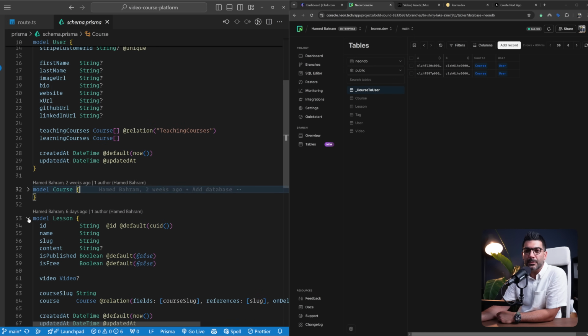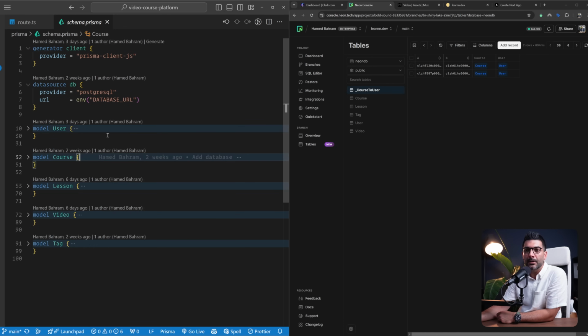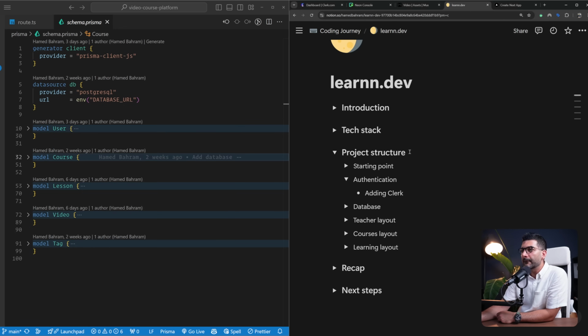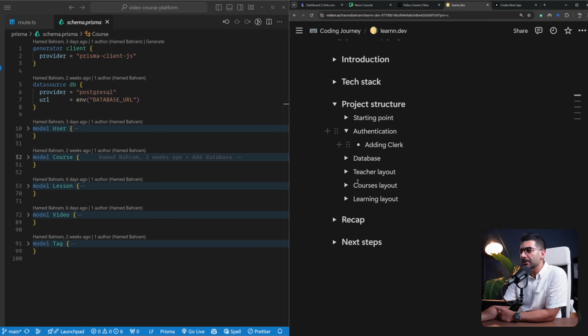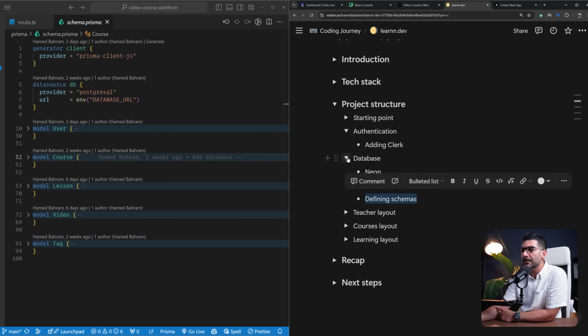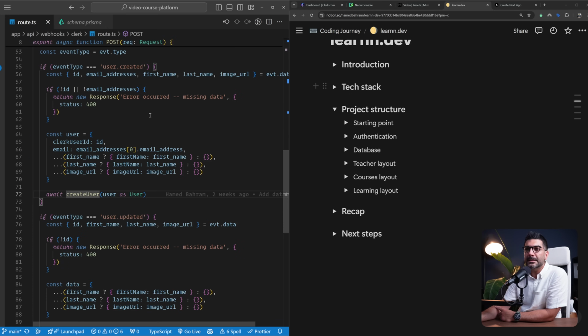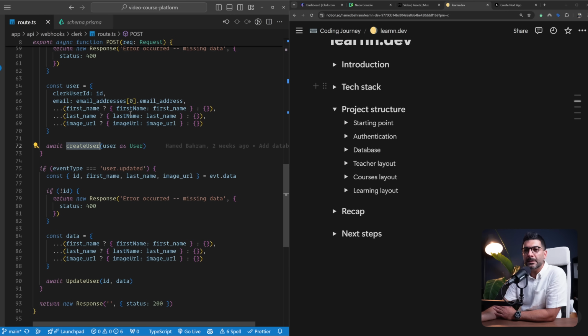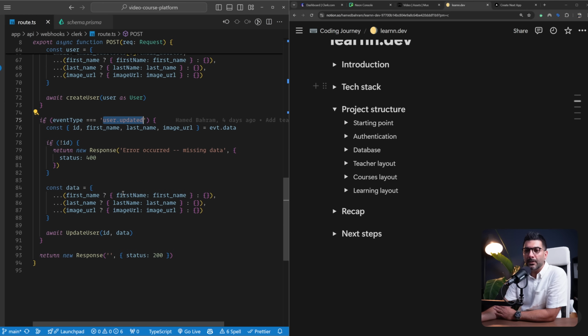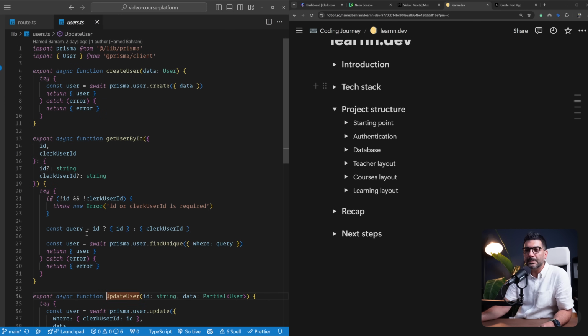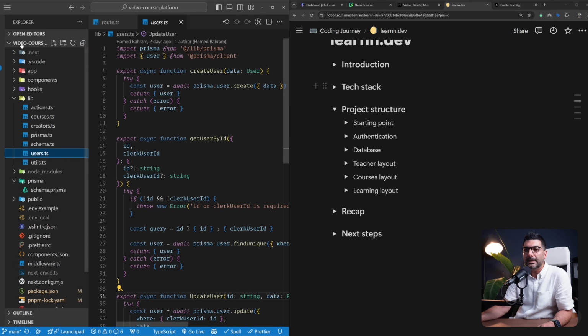This is something to note as far as our models. So we've talked about authentication. We talked about the database, Neon, Prisma, and defining our schemas. So with this out of the way, back to where we were calling this create user inside of our webhook to then create this user in our database. Similarly, if we are updating the user, we are calling the update user function. These are functions we have created in our lib folder.